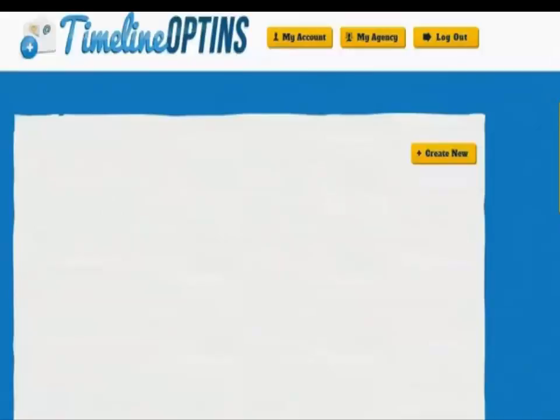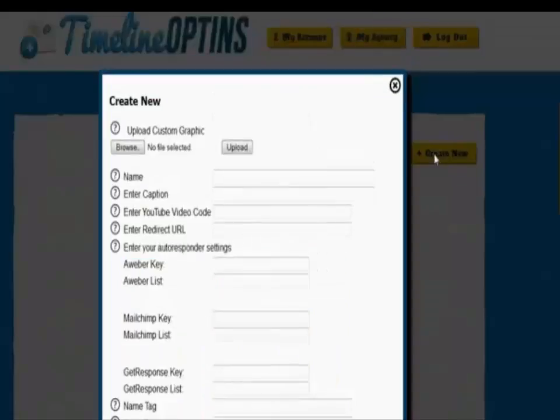I want to show you how to put a mini squeeze page anywhere on Facebook with the Timeline Optins software. So to get started, I'm going to log into Timeline Optins and click on the button in the upper right hand corner that says Create New. This is going to bring up a pop-up that's going to allow me to create my settings for the post on Facebook. The first thing it's going to ask me for is a custom graphic.